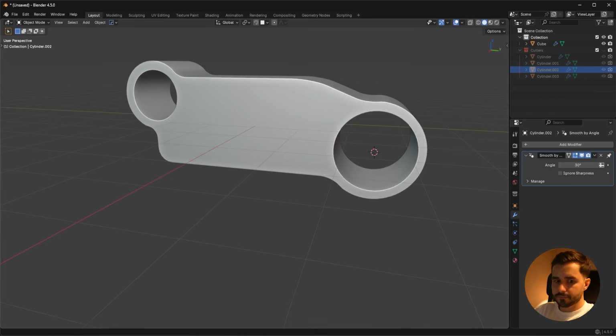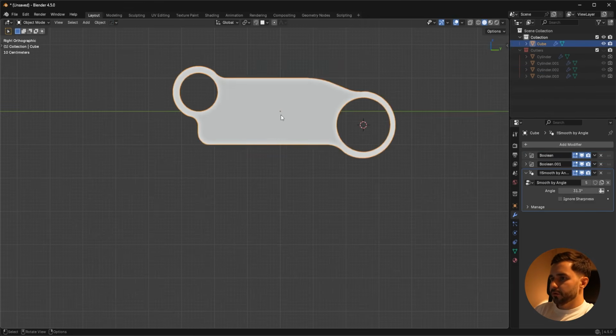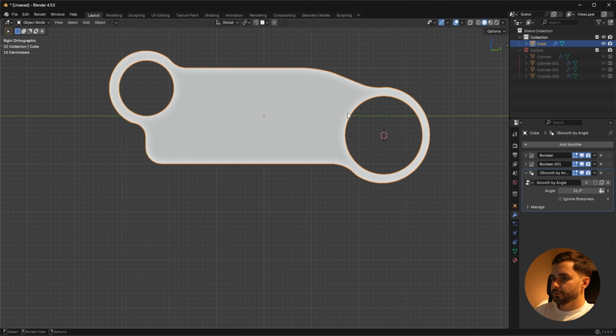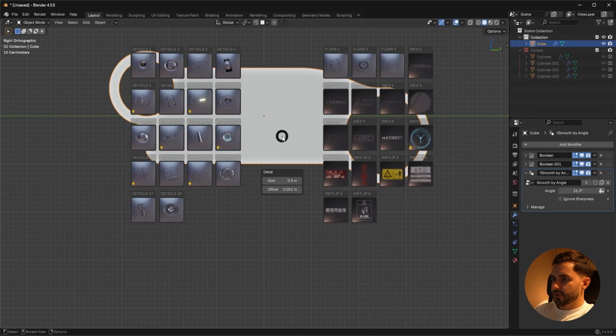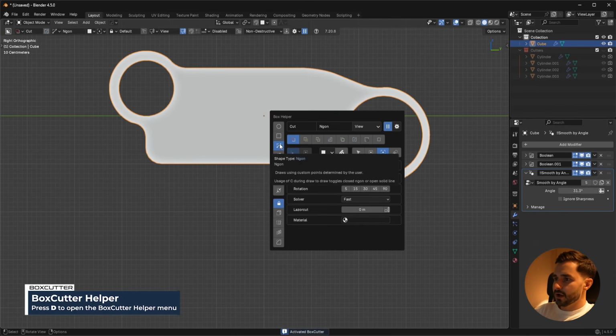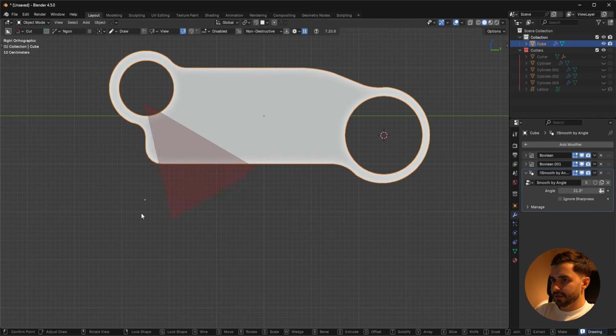So far, so good. All right, so at this point, what I want to do is cut a hole here in the middle and make this shape a bit more interesting. So I'm going to go to Box Cutter. Let me just turn that on. And then I can just go here to the D key. I'm going to go to N-gon Cutter. Now, by default, the N-gon Cutter will just cut normally.